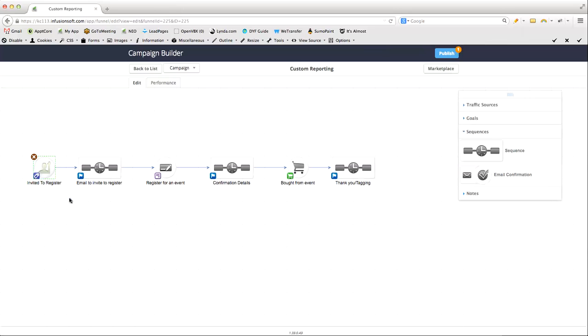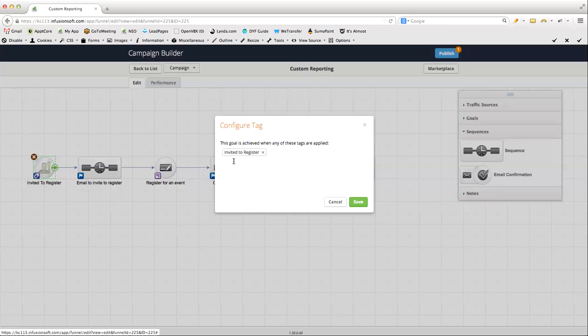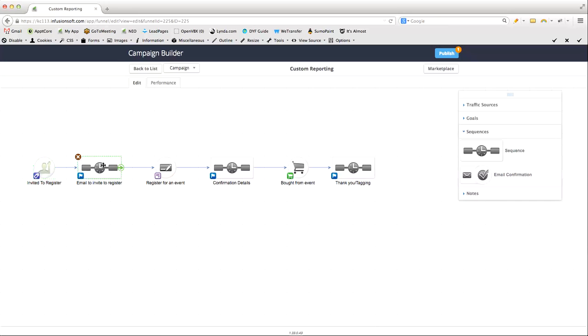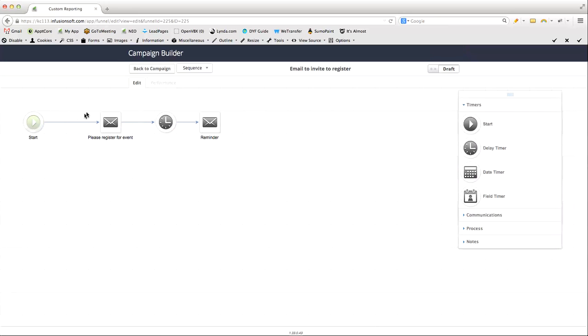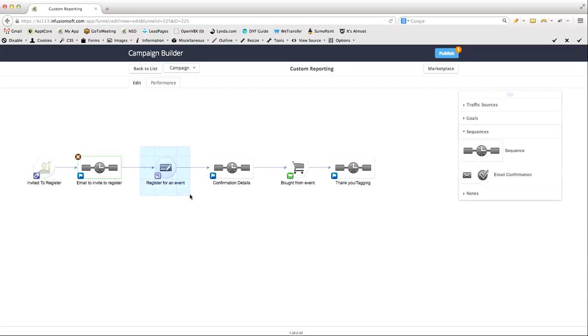Then, of course, we're going to email them some sort of invitation. And just to clarify real quick, the invitation to register is a tag called invited to register. Okay, so nothing too fancy there. In the email to register, the sequence contains just an email saying please register, and after some period of time you might offer a reminder and then have them actually fill out a form to register for the event.